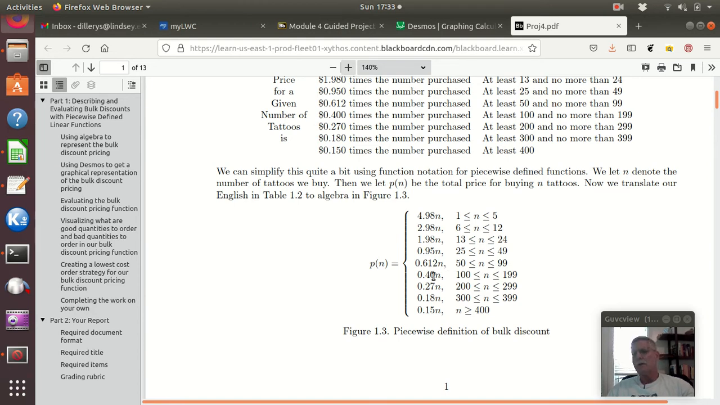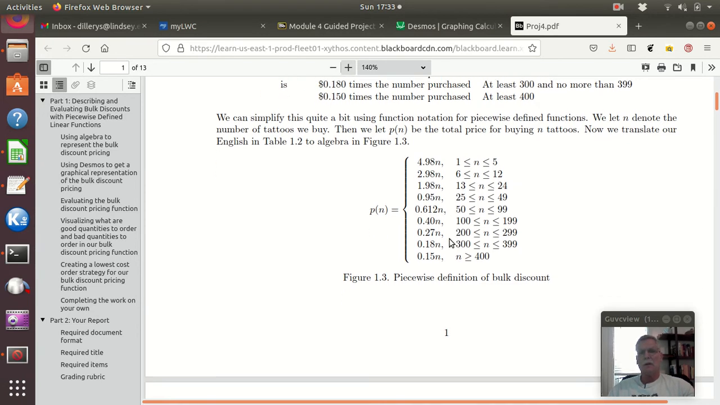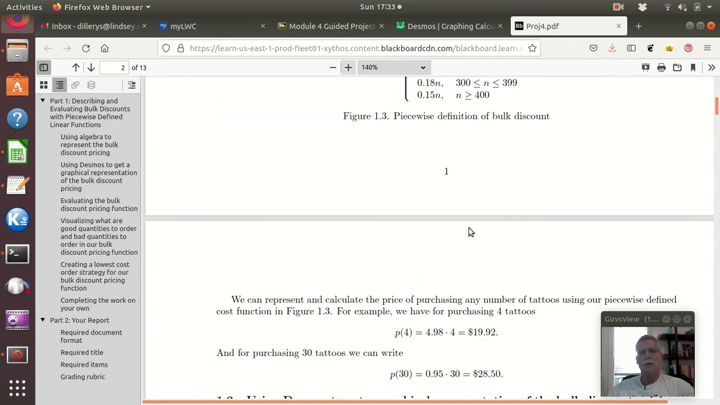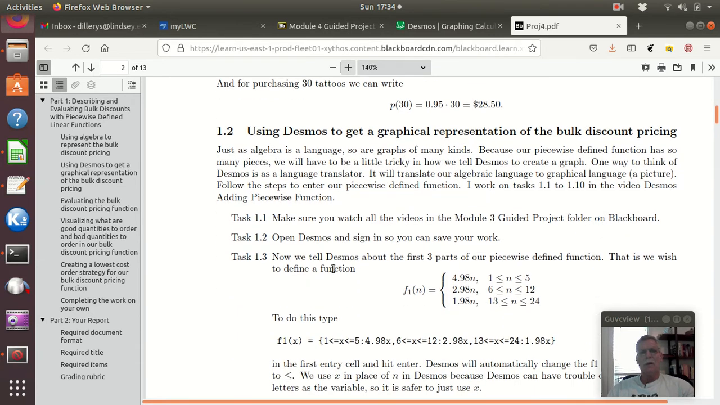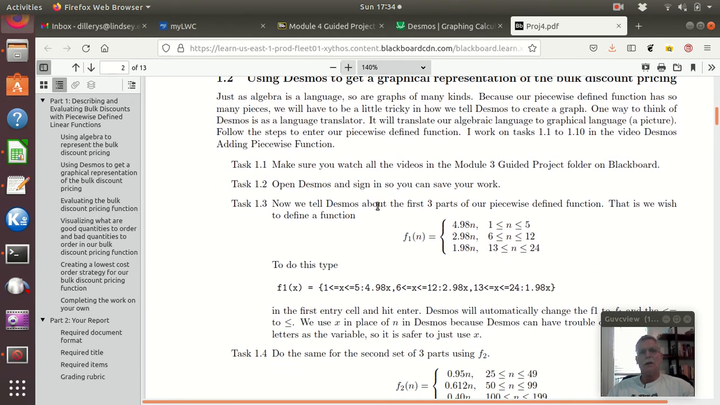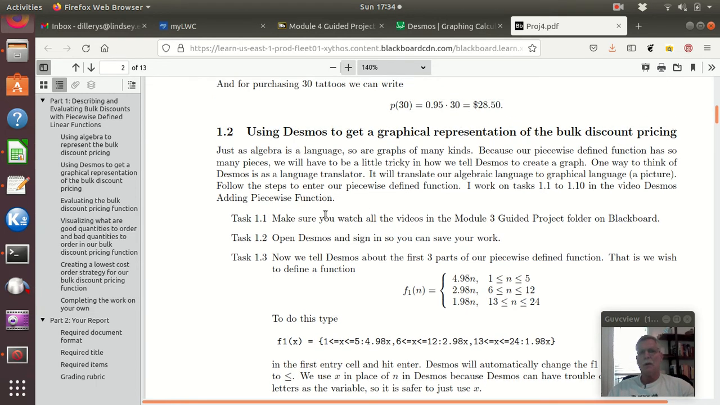It's enough for us. You can keep getting a discount for even more tattoos, but I think going up to 400 tattoos is plenty for us to do our work. Okay, and it just goes through and makes sure we understand how to evaluate our piecewise function, and then it suggests we watch some videos first.